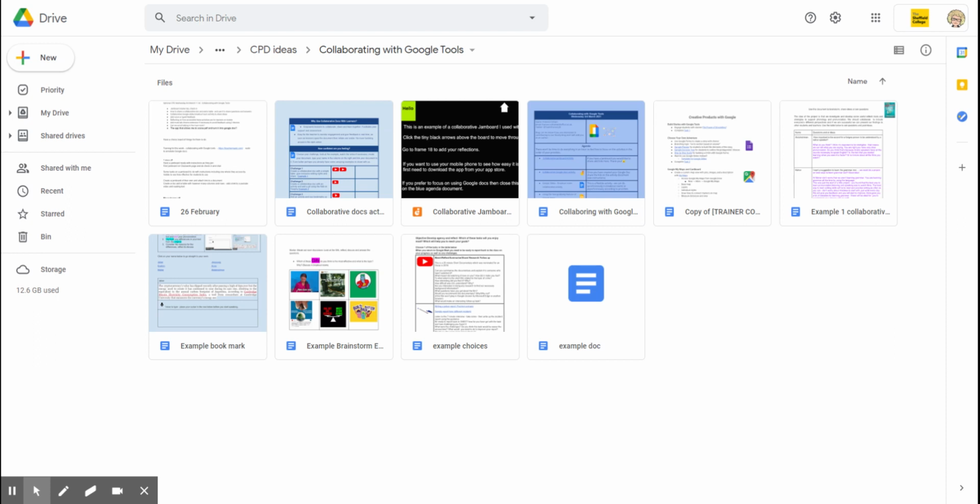I'm selecting my name. I'm coming to the insert menu and I'm looking for link. And it's the same process. Control V to paste and then apply. And you can see there is my document there.